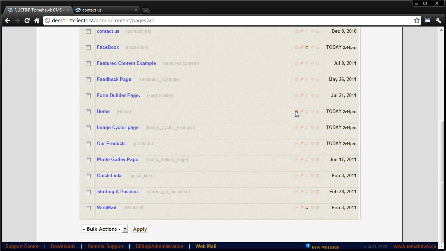The last one, only one page would have it at a time. This is a little house icon. Essentially it means this is your home page, and my home page is called home as well. It could be called something different, obviously, but you'll see what every other page has here. I can set the form builder page to set as home page, right? But I can't do that for the home page because it is the home page currently. This is the first page that people see when they go to demo1.ttclients.ca, or in your case, whatever .com, .ca, .net, whatever your website happens to be.